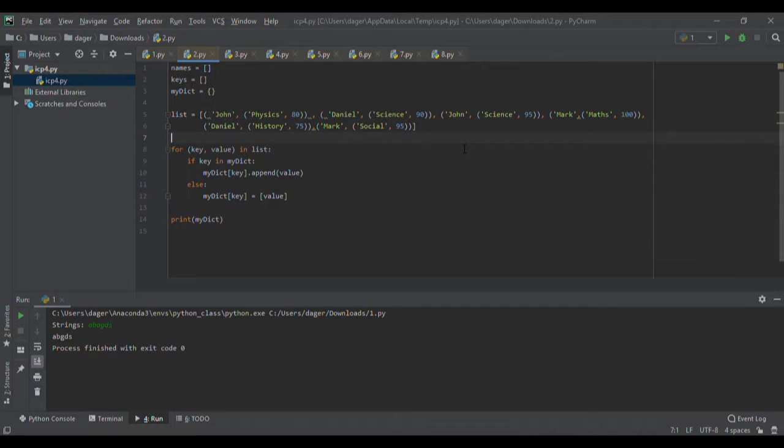For the second problem, we had to take a list of tuples and create a dictionary from it. Here's the display of the dictionary.